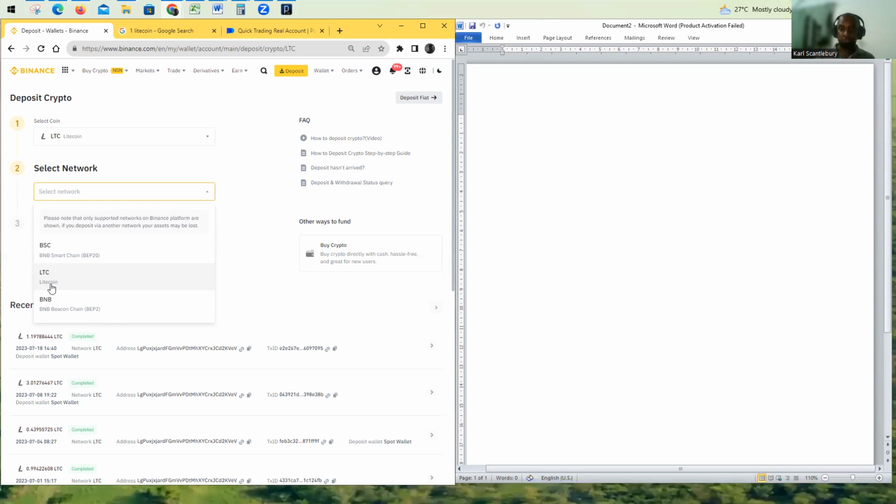You can actually transfer Litecoin on the BNB blockchain, called the Beacon Chain, or you can transfer Litecoin on the BNB Smart Chain. That is the internal network, and you don't want to do that. You want to transfer Litecoin on the network it was designed on, so when Pocket Option sends it there, it can receive it. So you're going to choose LTC. First the coin, then the network: Litecoin.